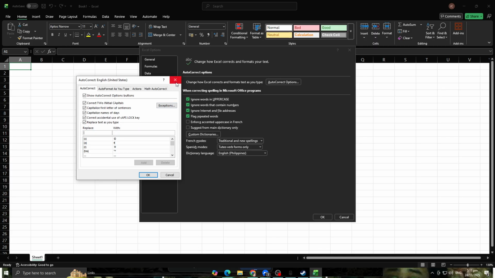There you go. Now here, the Replace text as you type, as you can see right there, here are the rows. Let's say we're gonna replace the word banana. Banana with apple. There you go. Then we click on Add, and then click OK. So when we type banana later, it will be replaced.